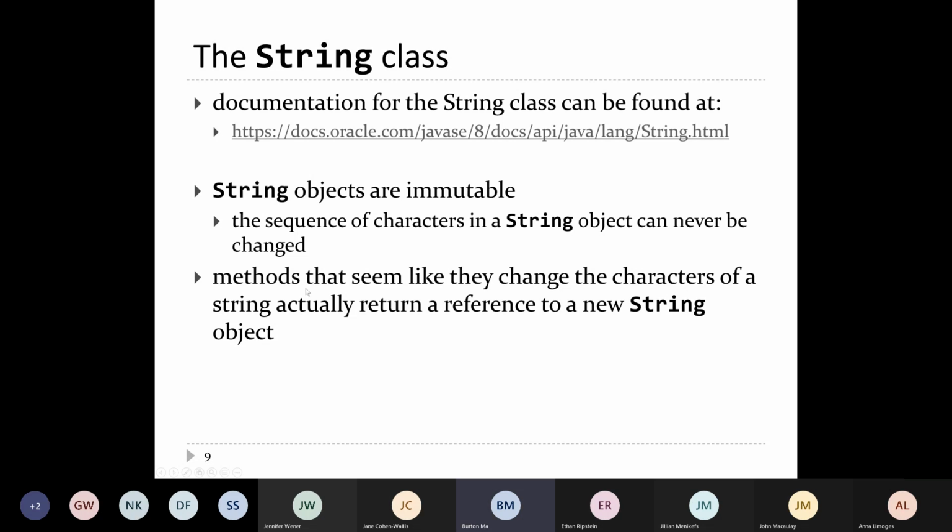Now, there's a bunch of methods in the string class that seem like they change the characters of a string. For example, there's toUpperCase and toLowerCase. Those methods don't actually change the string. What they do is compute a new string and return a reference to the newly computed string. That's one of the reasons why strings are computationally expensive in Java. So when you do something with a string that seems to change it, it doesn't in fact change the string. It gives you back a new string. So keep that in mind.